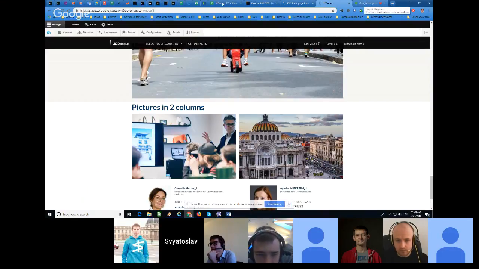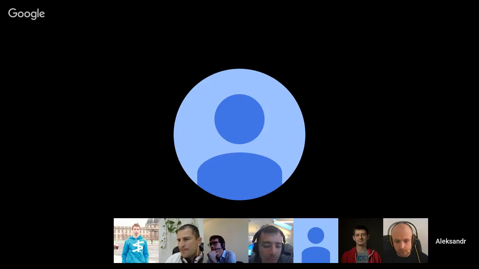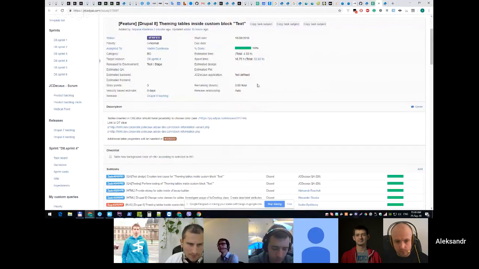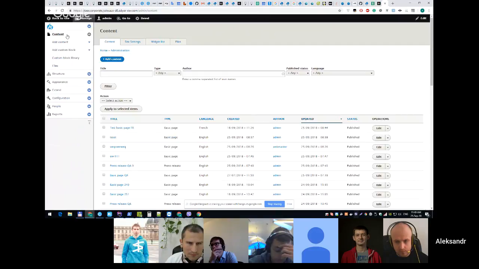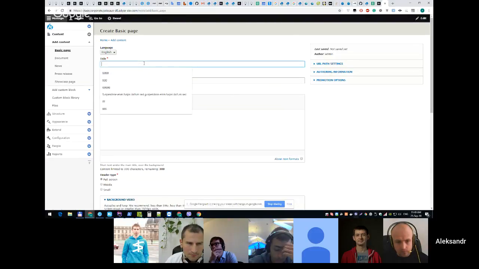The next, please. Okay, let's share my screen. So the next feature is theming tables inside custom block text. The description is: tables inserted in CKEditor should have the possibility to choose color. So let's create content and add some table here.